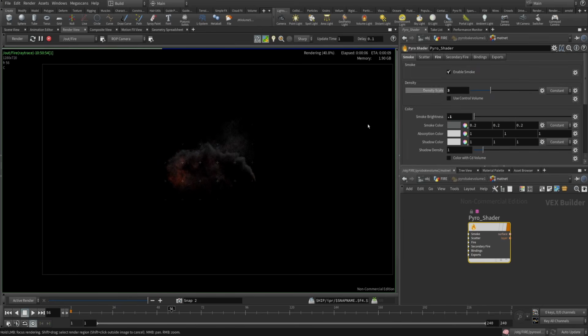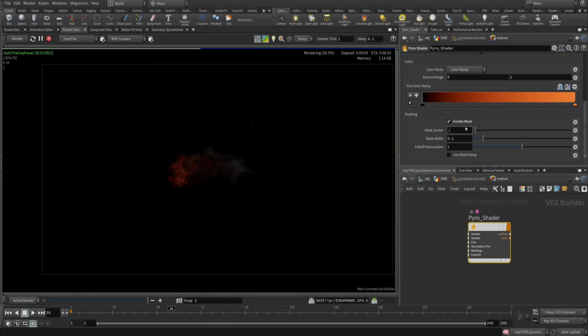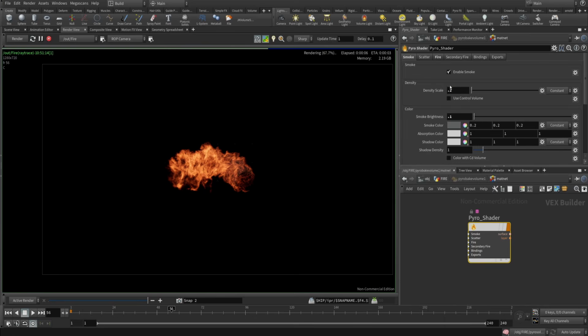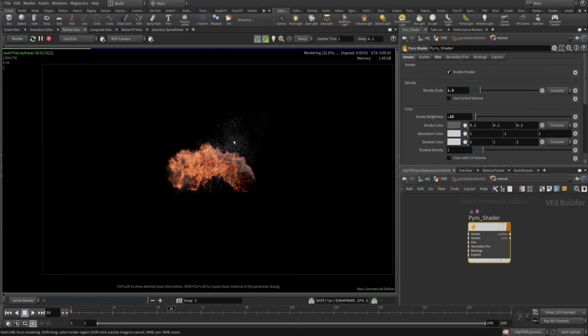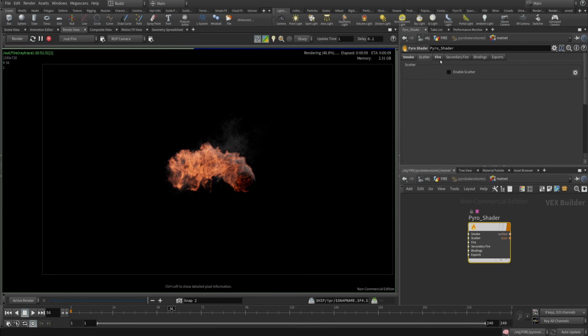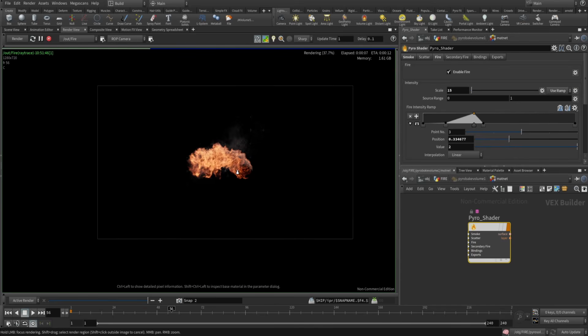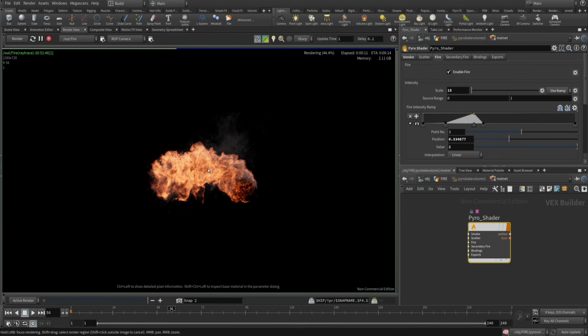Of course, our smoke is so dense now. Okay, in the fire, I'm going to increase mask center to something like 0.75. Play more with the smoke density. Okay, now we have smoke and fire. Probably more intensity for fire. Okay, let me do a test render from this project.